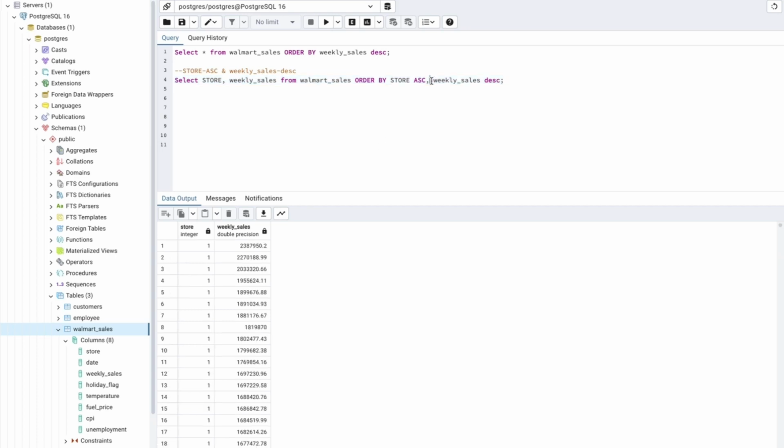But if I remove store ASC from here and keep only weekly sales DESC, it will not consider the store sequence. It will directly give you the highest weekly sales on the top, regardless of the store sequence. See, the store ID that you are looking at is 14. Earlier, what we have seen? Store ID 1. That means first it is considering the preceding column that we have applied ORDER BY on.